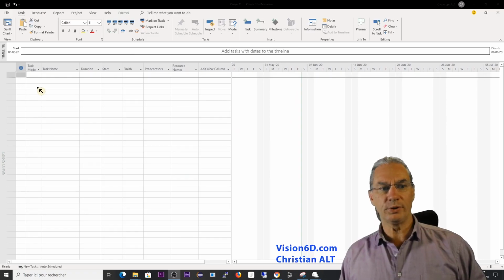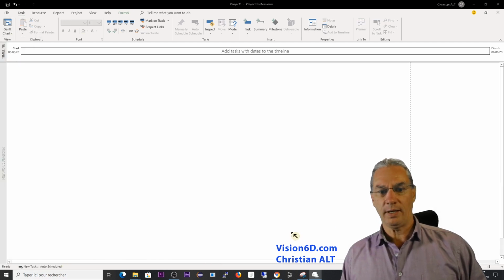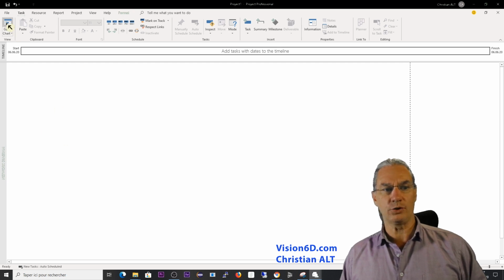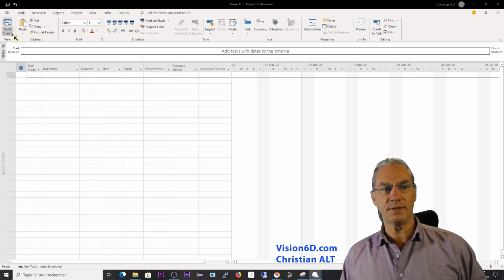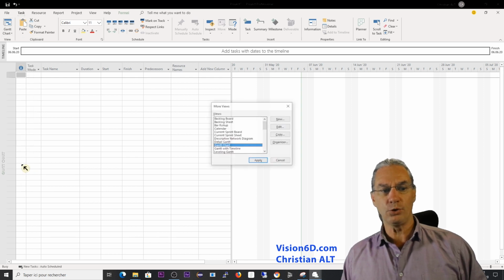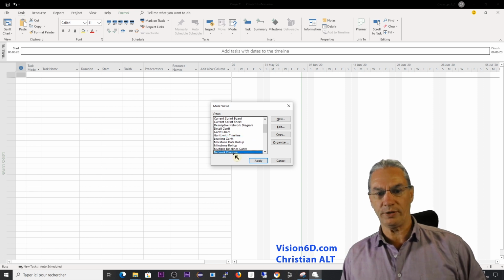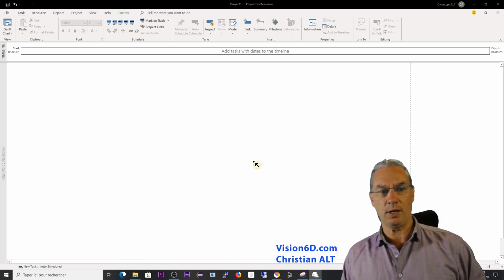I have now opened the blank project. The only thing is to make sure here that it is on auto schedule. This is for convenience. And now we'll go into the network diagram. And we have here the network diagram. It might be that it doesn't appear for you as easily as for me here. So you go into more views, and here you look for the network diagram and you say apply, and we'll be at the same position.